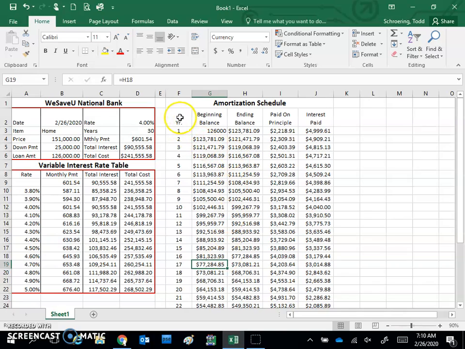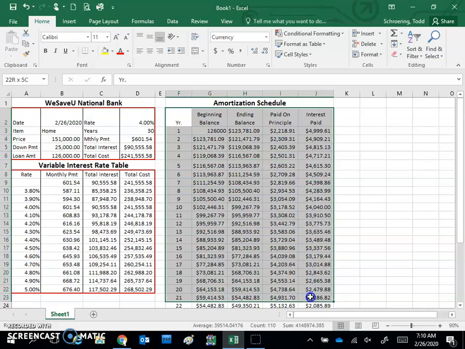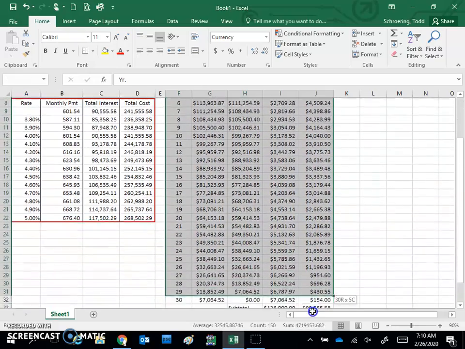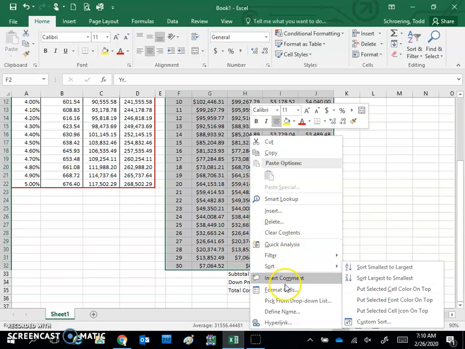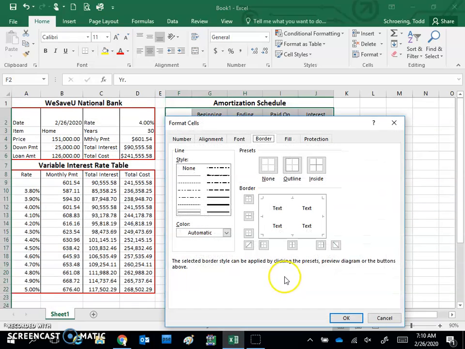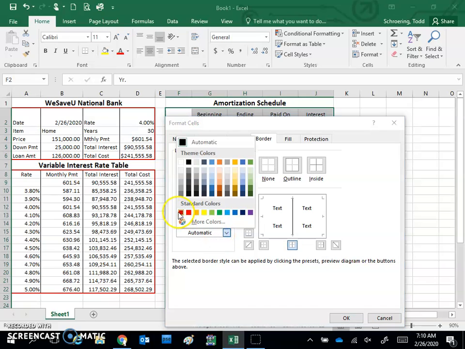And the last one we're going to do is the amortization schedule. Now on this one, we're going to do it basically the same way, but I don't want you selecting the subtotal information at the bottom. So just select it like that. Format our cells. I'll add my thin black line right there, then come back and do the thicker red line around the outside.